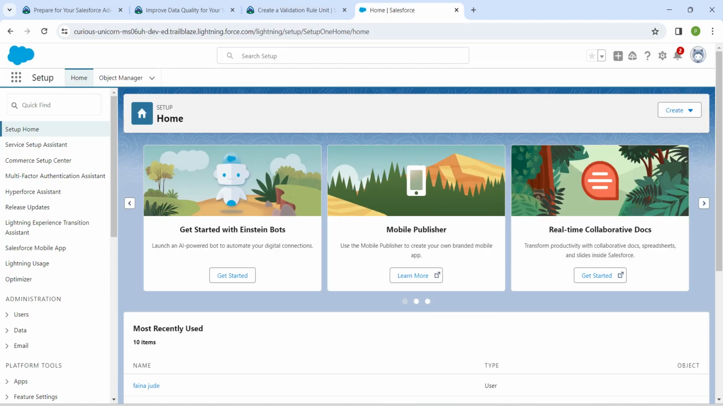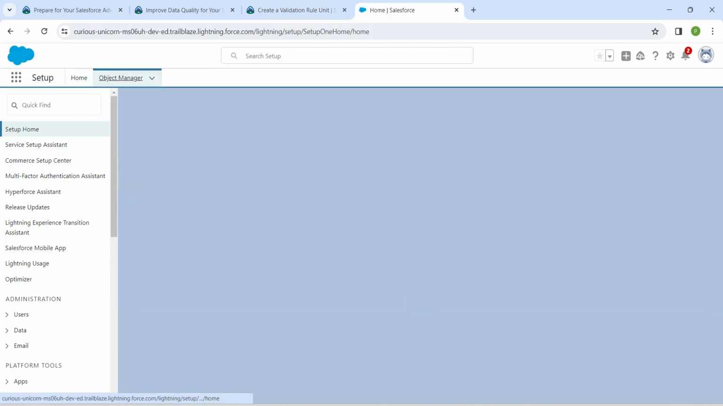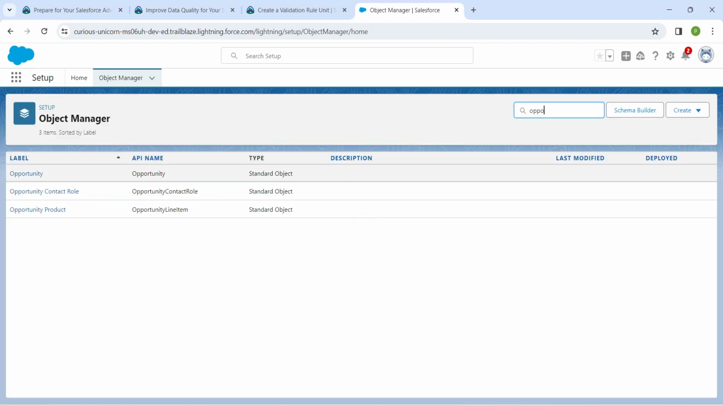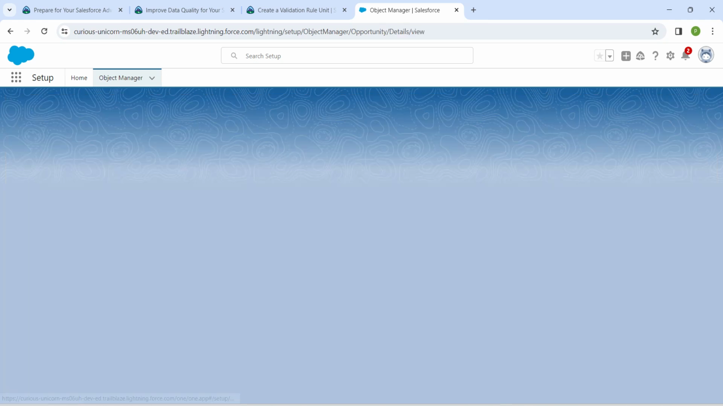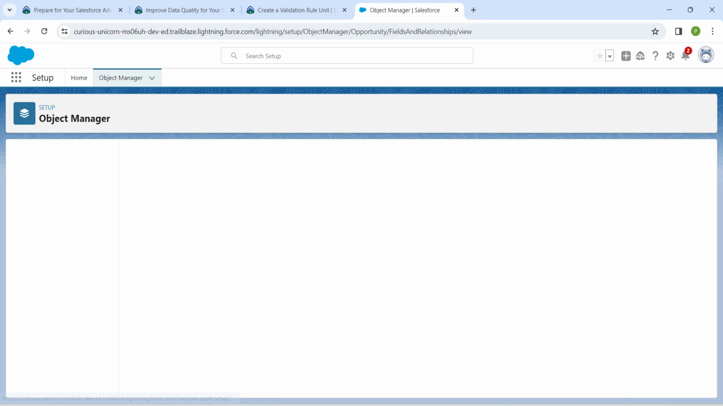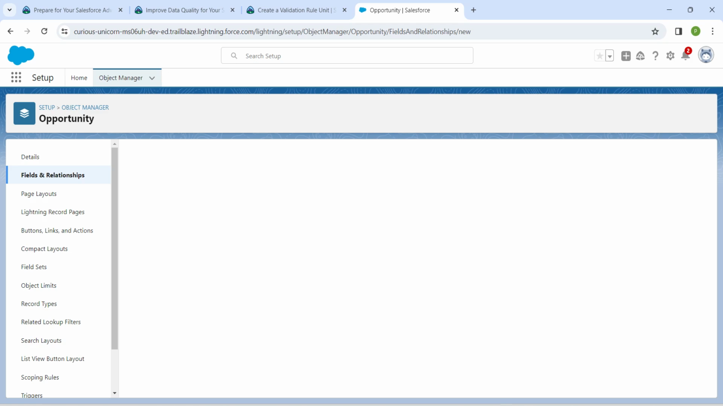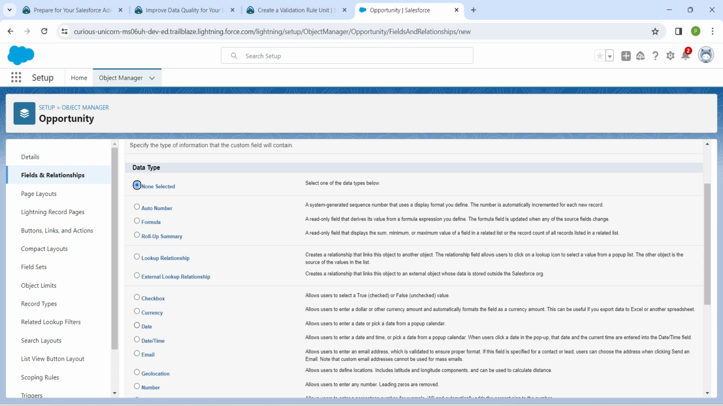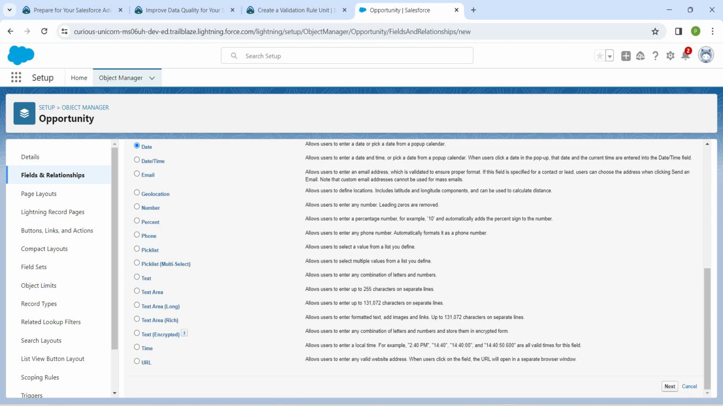So once you launch your playground, go to object manager. Here in quick find I'm going to search for opportunity. Once you get the result, click on it. So guys, here just click on fields and relationships, followed by new. Here we are just going to select date, which is right over here. Just choose the date and click on next.